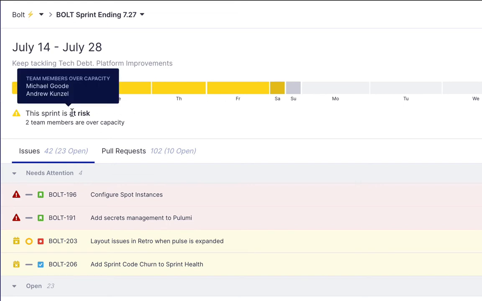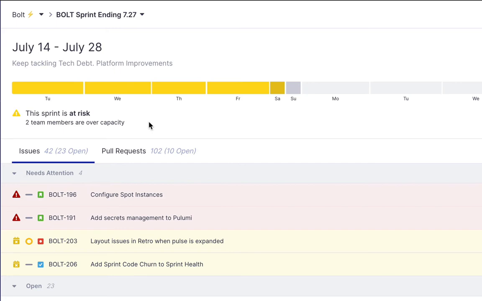If I highlight the sprint is at risk area, I can see that we're over capacity for a couple of members. So based on how much work they can typically get done in a sprint, Pinpoint's telling me that they have more assigned than they can typically handle. So as a dev manager or team lead, I may want to go and talk to them during the course of our stand-up about how we can reallocate some work.